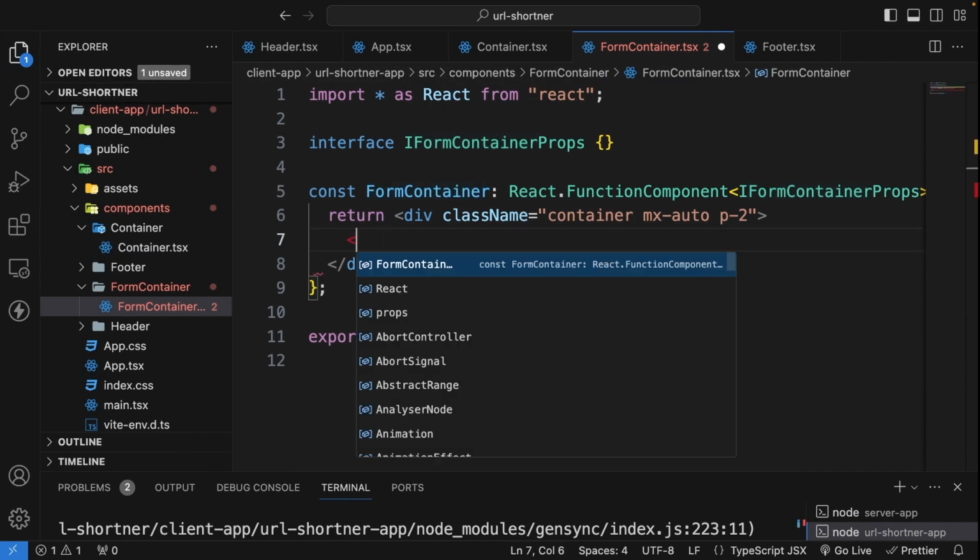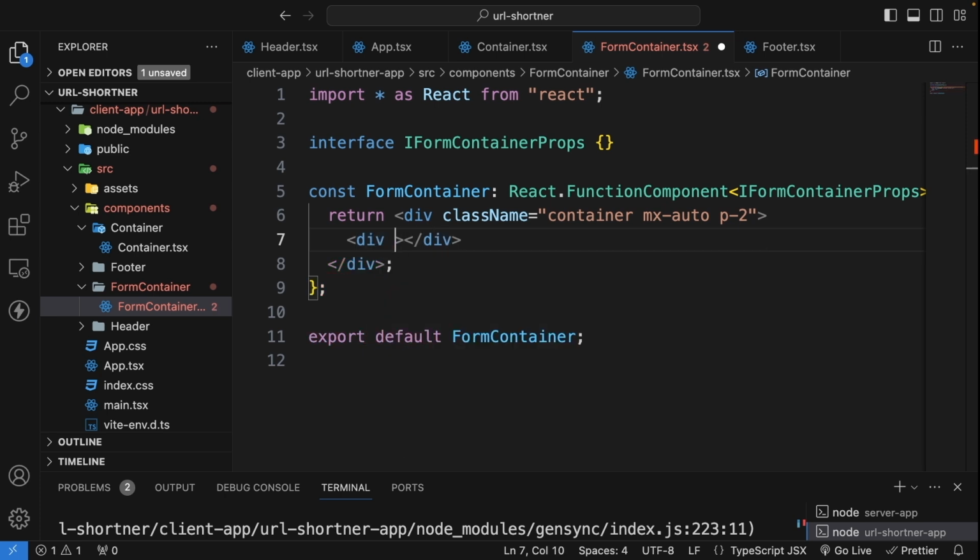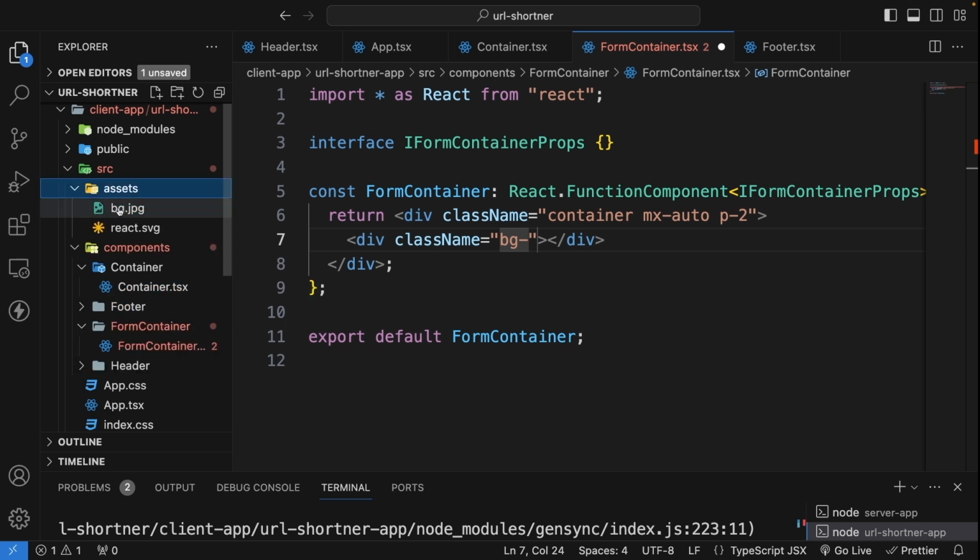All right, now inside this I'm going to create another div, and let's give some class names to this div. So I'm going to use a banner image. All right, so let's see how we can give the image as a background in Tailwind CSS. So for that we need to give a background, and we need to add a banner image. Our image is already in the assets, we need to give the BG background.